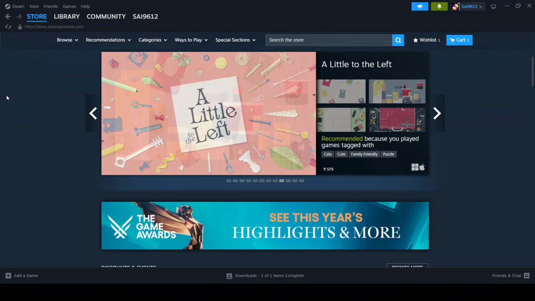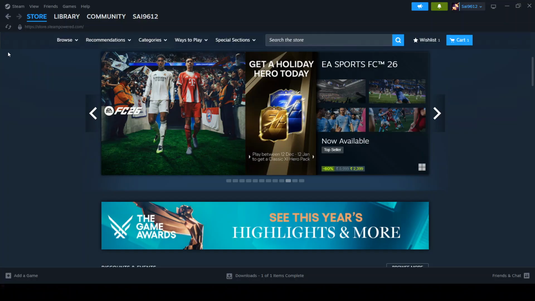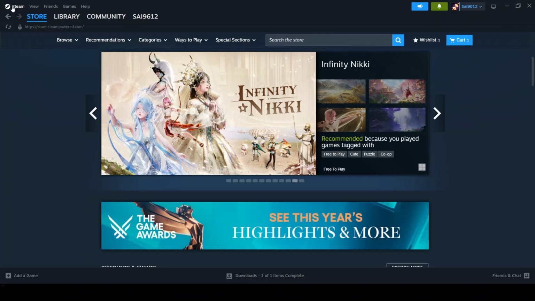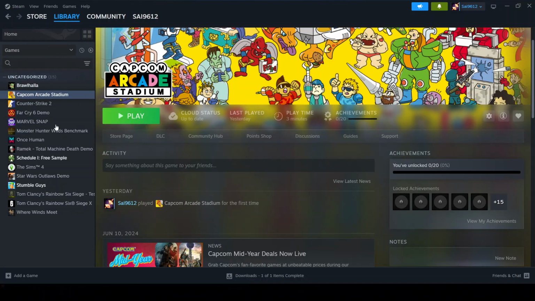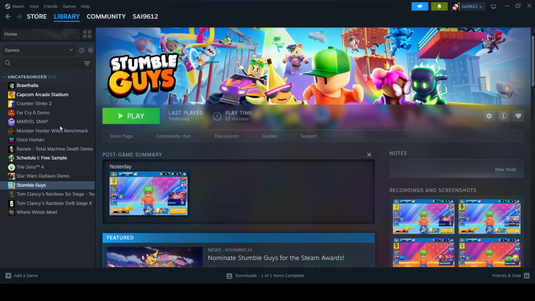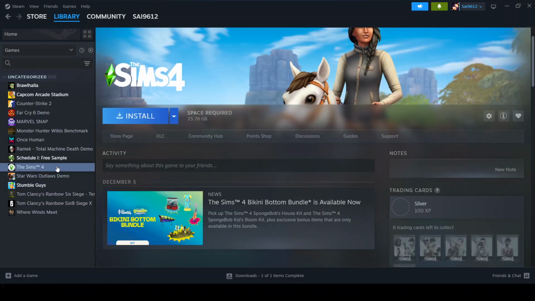Start by launching the Steam client and make sure you're logged in. You'll want to be on the main Steam window so you can see your game collection. At the top of the window, click the Library tab. This switches you to your installed games list, where you can manage settings on a per-game basis.